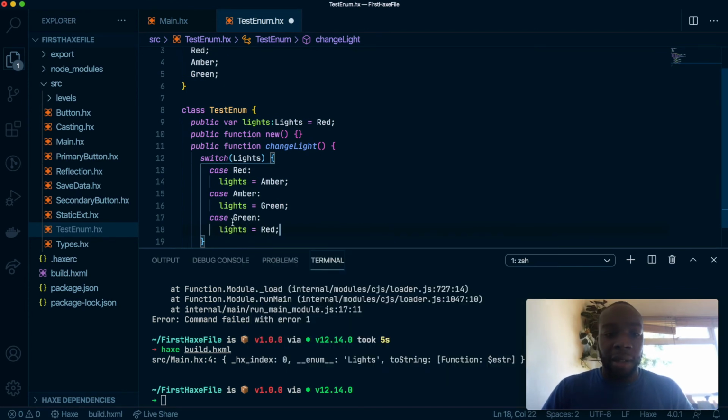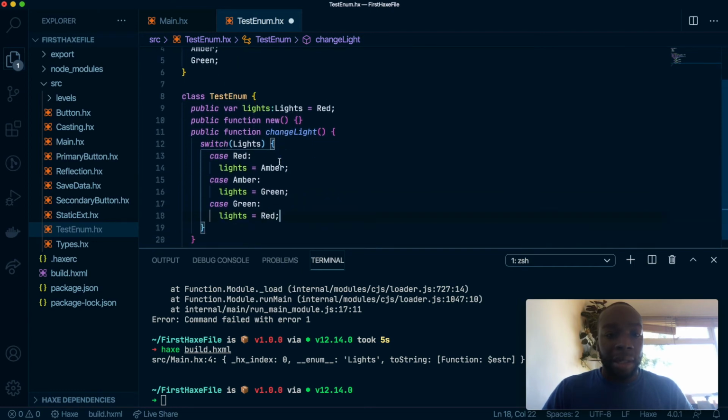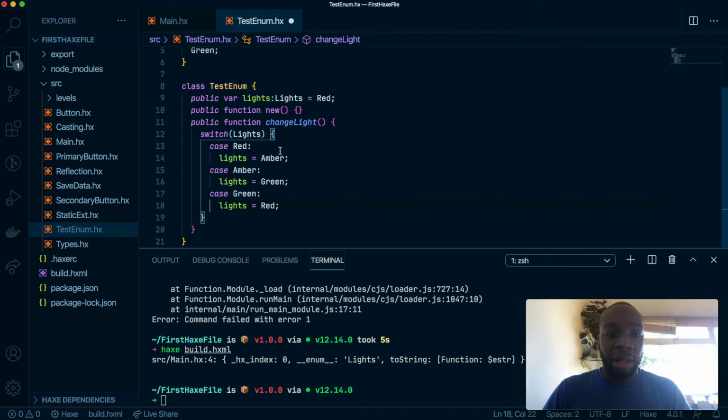I know traffic lights don't work like that. They go from amber to green and then green back to amber before red, but we'll keep it like this for now. So now we have this. What we can do is trace each time we run this method to see what the enum will be. They should be using that variable because this is what changes.